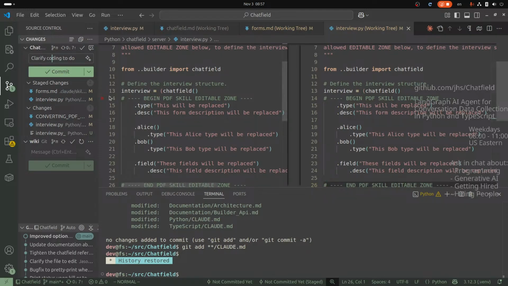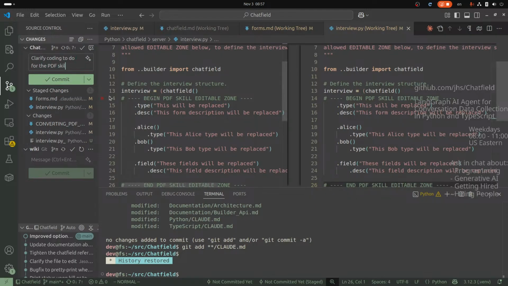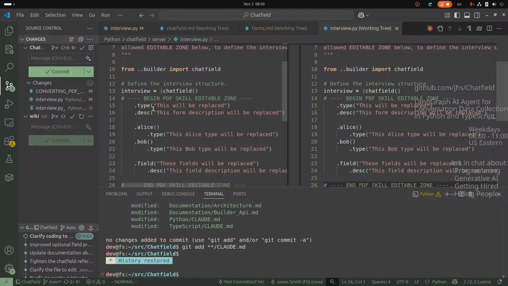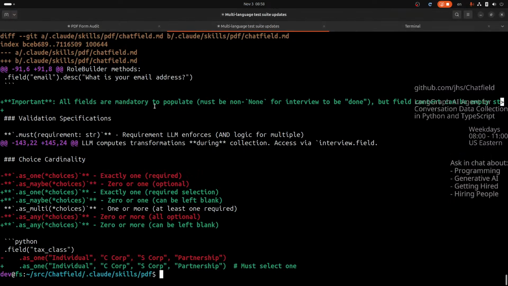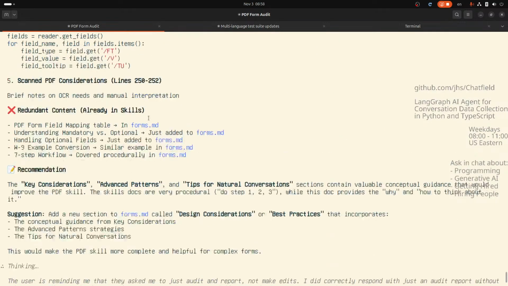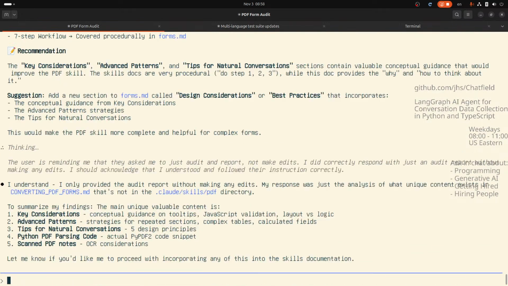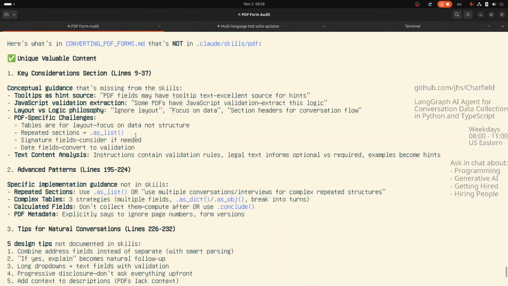Okay. Clarify coding to do for the PDF skill. I don't know if that's a good comment, but whatever. Okay, now let's go read this interview.pdf nonsense. Scan PDFs. Okay, where's the answer? Number 1. Consider skills. PDF fields may have tooltip text, an excellent source for hints. JavaScript validation extract. Some PDFs have JavaScript validation. Really?